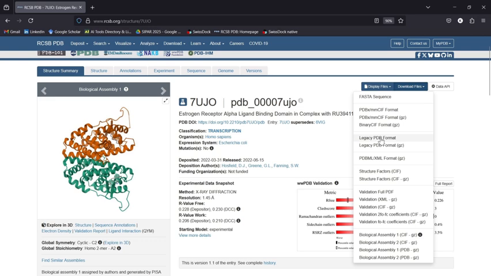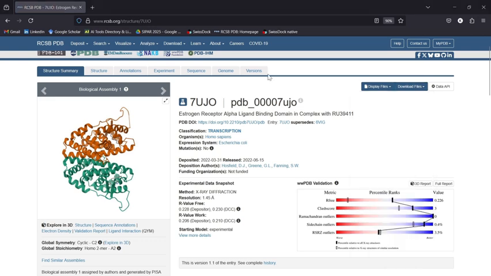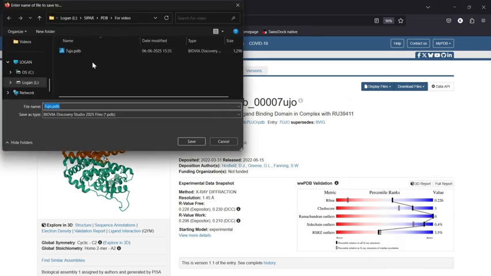Click the legacy PDB format and download it. I've already downloaded it, and I don't want to download it again, so I'm canceling.